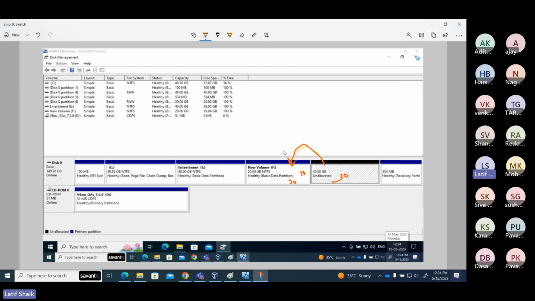Okay, so this is called extending. Shrinking means cutting. Extending means adding. Understand the difference, guys?